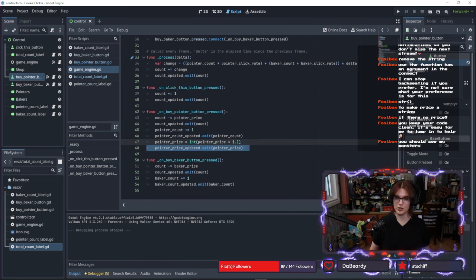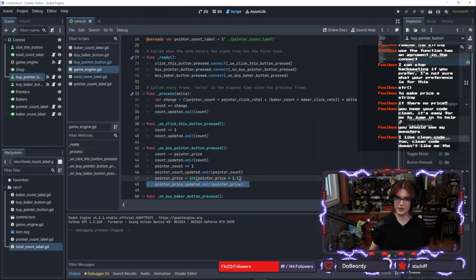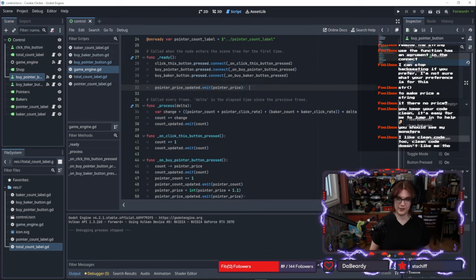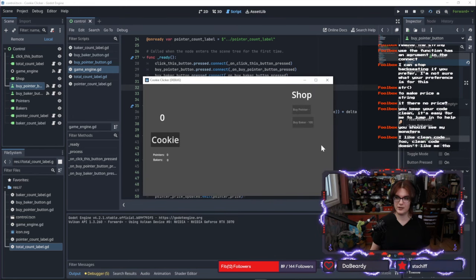But I'm going to emit this as part of the setup. And that should not give it a price right off the bat. But it does go up by the 10% that I wanted. So at least there's that.